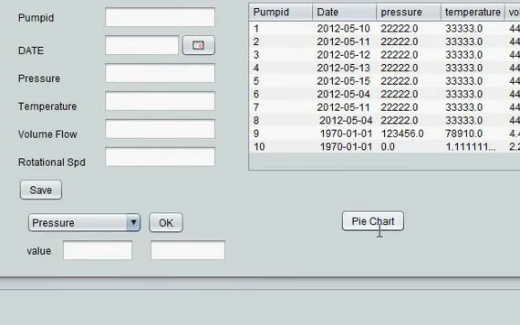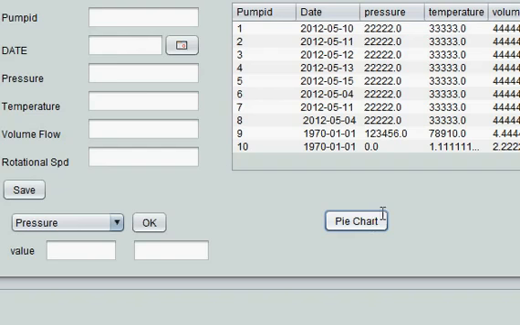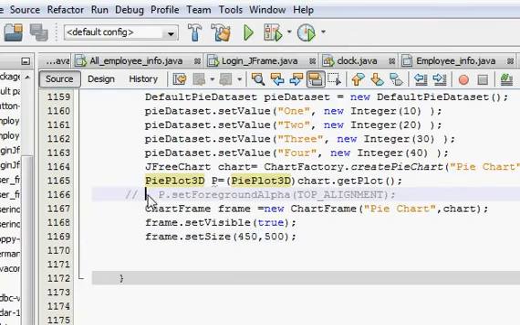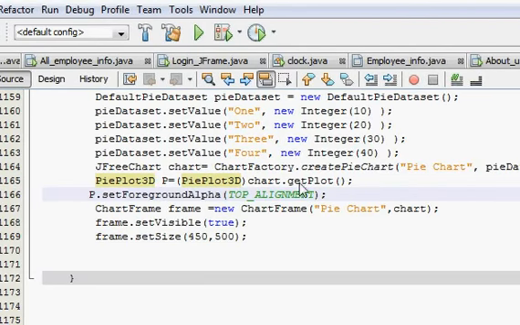And this is our pie chart button, and when I press this, my pie chart should appear. So I press it and nothing is happening. Let's see what the mistake is. I think I have made the mistake here. I am creating the pie chart and I am declaring it here.